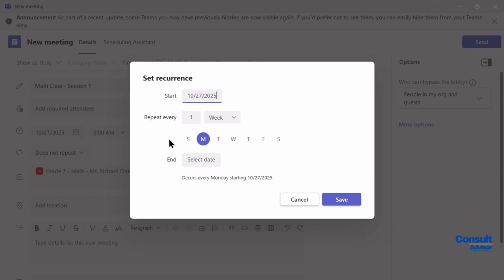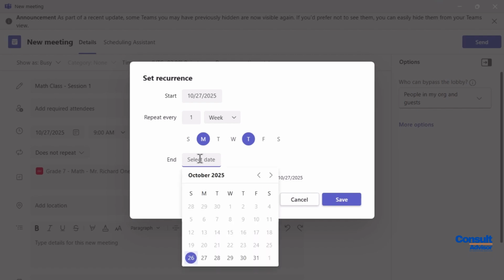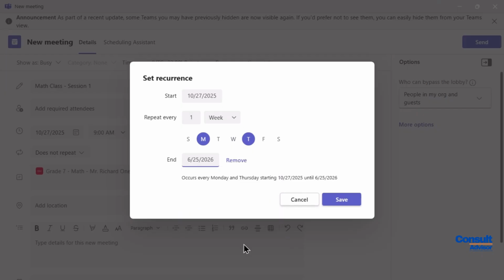Next, choose the day or days of the week when your class will take place. For example, you can select Monday and Thursday. Now let's set an end date for your recurring class. This tells Teams when the repeated sessions should stop. For example, choose the last Thursday of June as the end date.